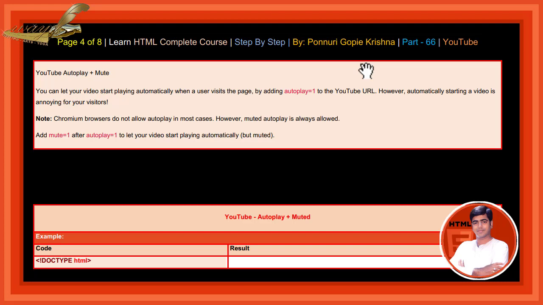YouTube autoplay plus mute. You can let your video start playing automatically when the user visits a page by adding autoplay=1 to the YouTube URL. However, automatically starting a video is annoying for your visitors. Chromium browsers do not allow autoplay in most cases. However, muted autoplay is always allowed. Add mute=1 after autoplay=1 to let your video start playing automatically but muted.